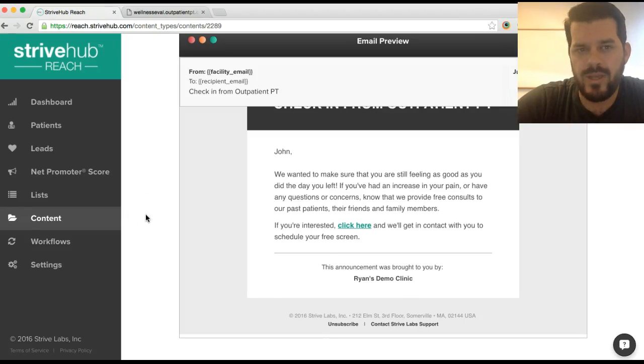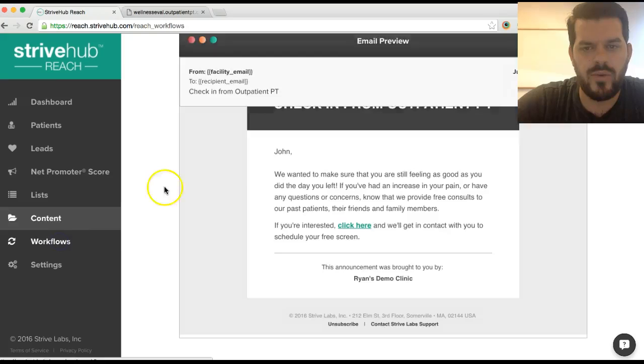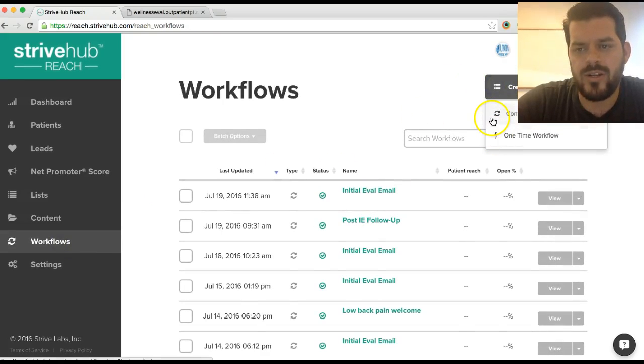Now, automating that couldn't be easier with a tool like Strive Hub. So again, let me just quickly walk you through how this might work. Essentially, all we're going to do is we're going to create a workflow.